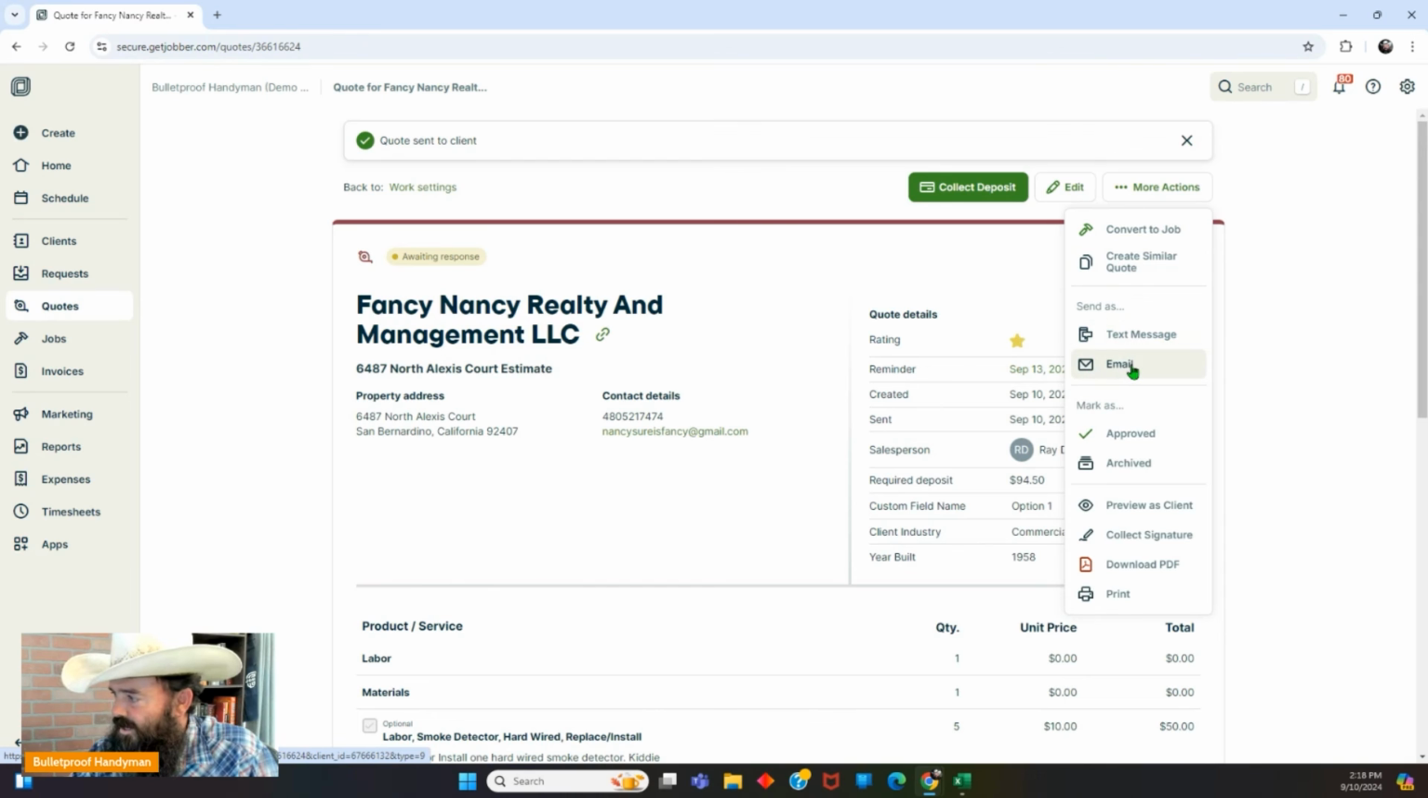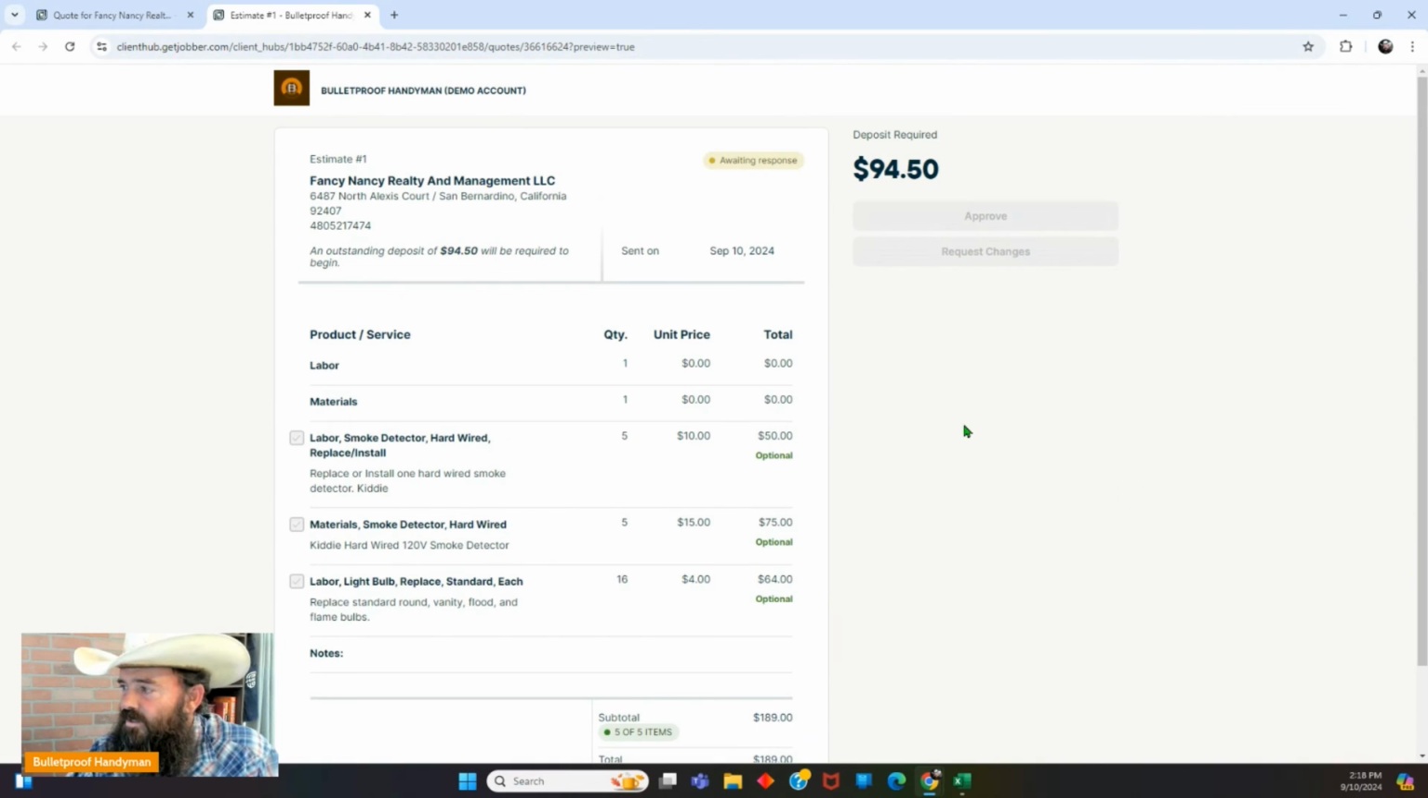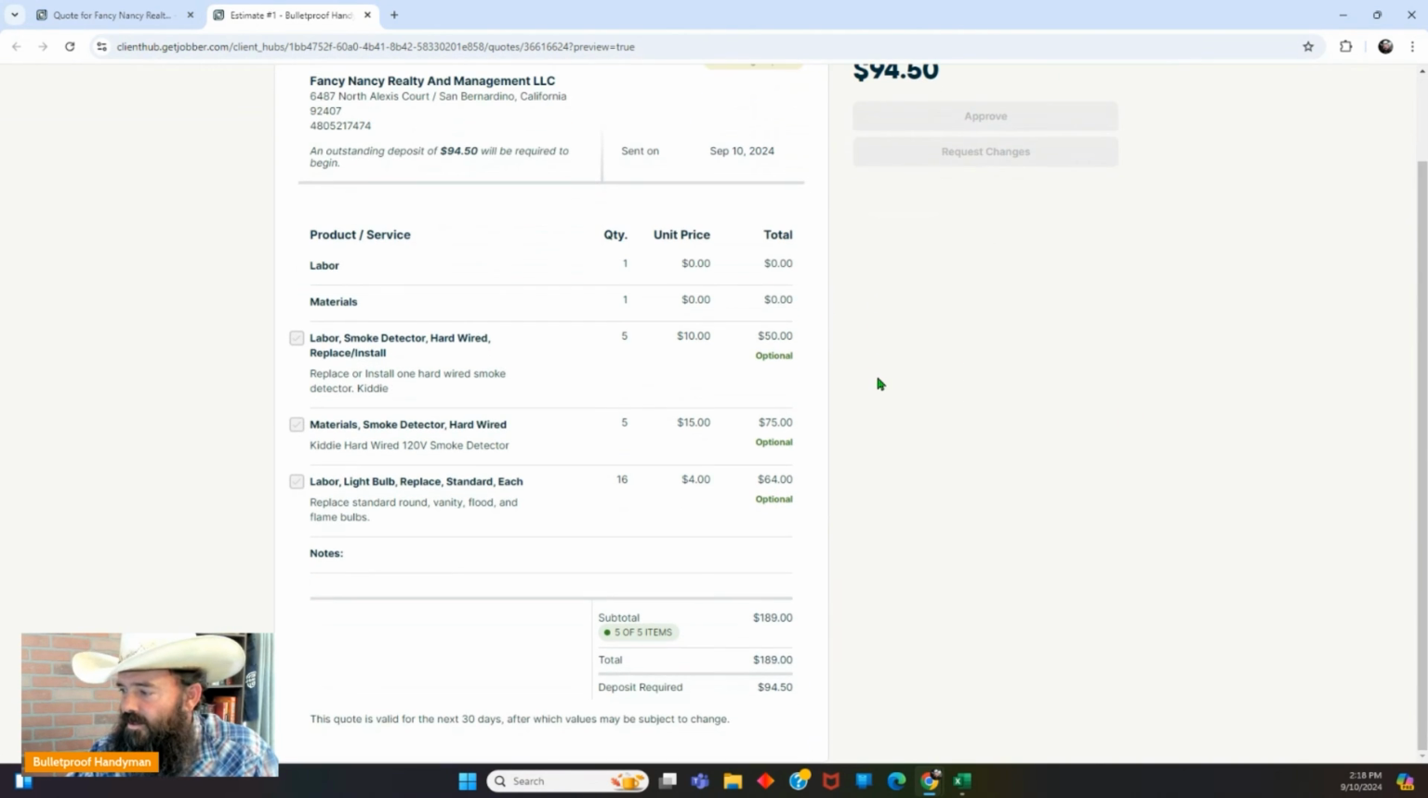Again, you can send it as a text message, send it as an email, mark it as approved, archive it, preview it as a client so that you can see what it looks like from the client end. In fact, let's do that real quick. Let's see what it looks like. This is what it looks like right here to the client.